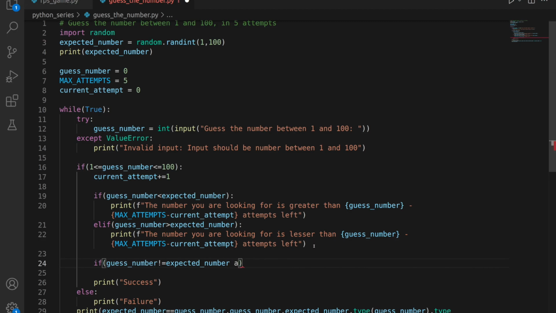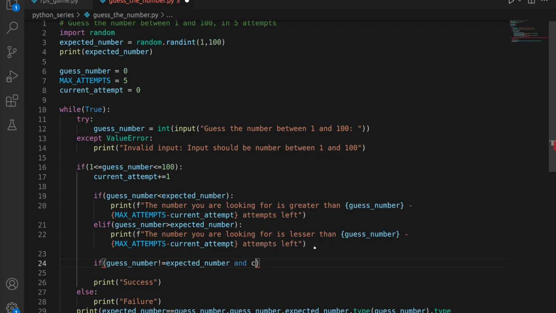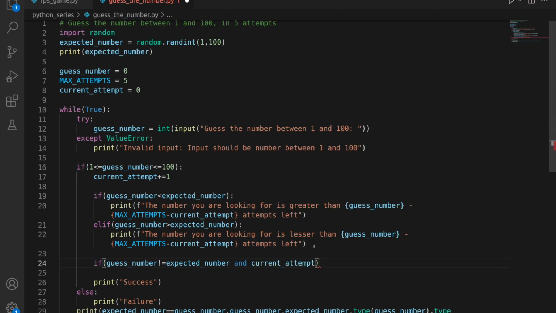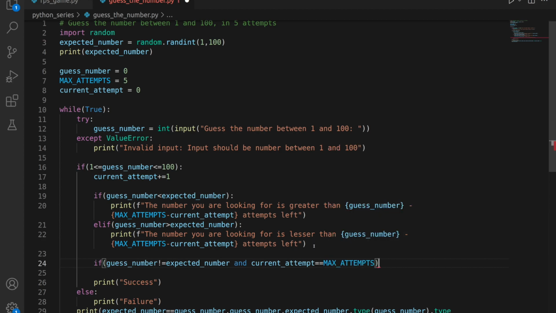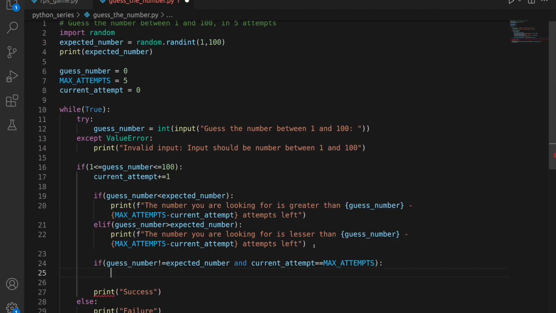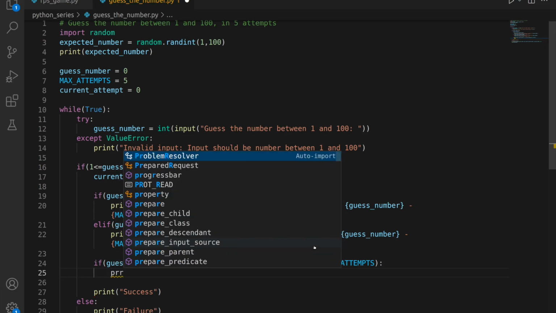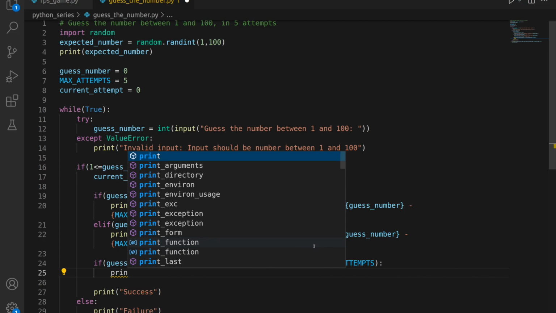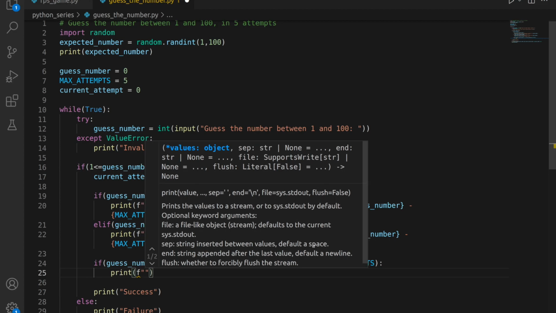The another condition was current attempt is equal to max attempt. So let me try to type current attempt equal to max attempt. Okay, if this case happens, what we need to do is we need to print this message, because they've used all their attempts, and in the final attempt also they were not able to guess the number. So now we can let them know that this is the number you guessed.